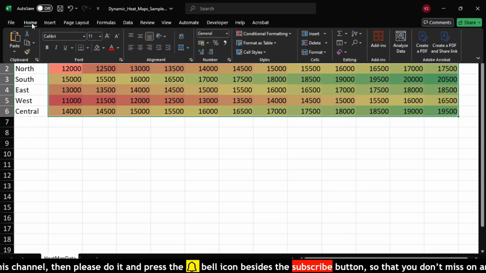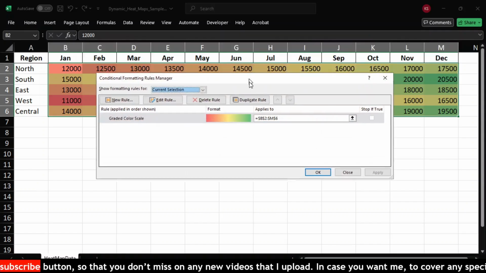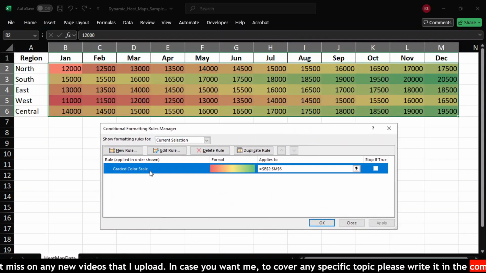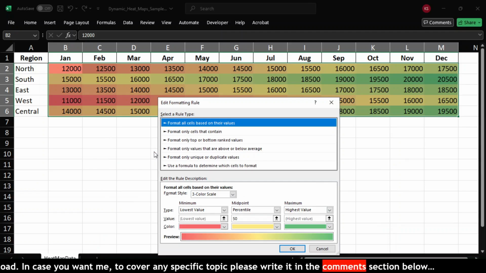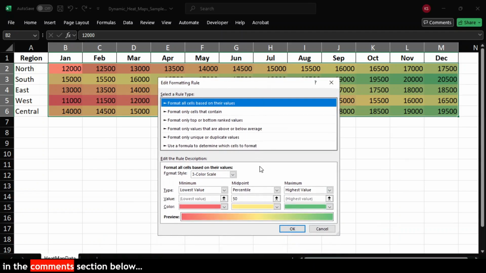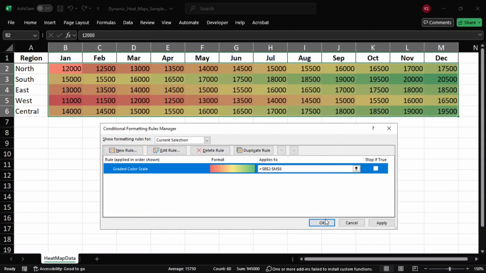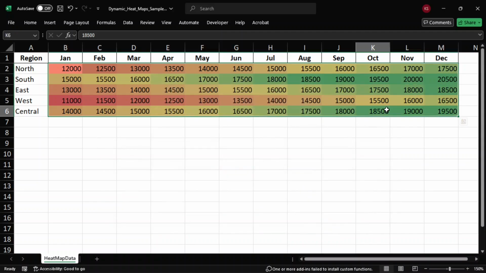Select the range and go back to Conditional Formatting and select Manage Rules. Click on the rule you applied and then choose Edit Rule. In the Edit Formatting Rule dialog box, we can set our own thresholds for the colors. For example, set green for values above 80%, yellow for 50%, and red for 0%. Adjust the colors to match your theme or preferences if required, then click OK. And we can see our custom color scale range is applied.